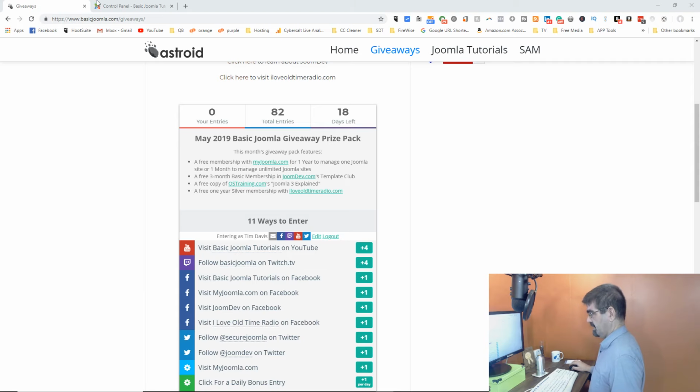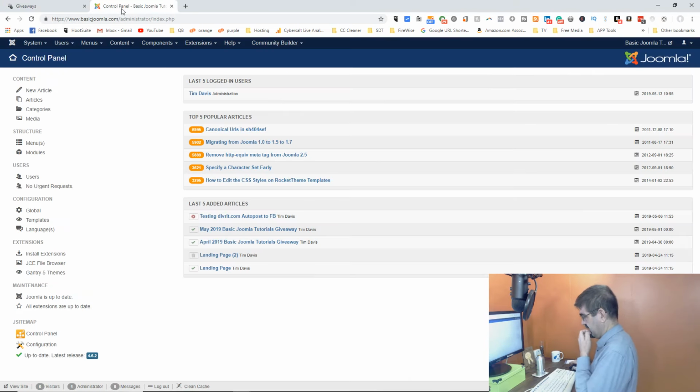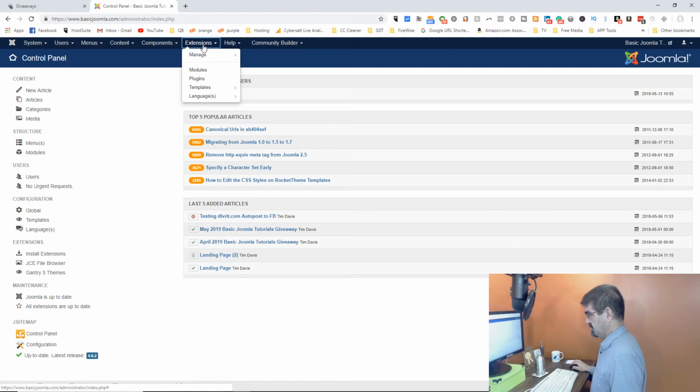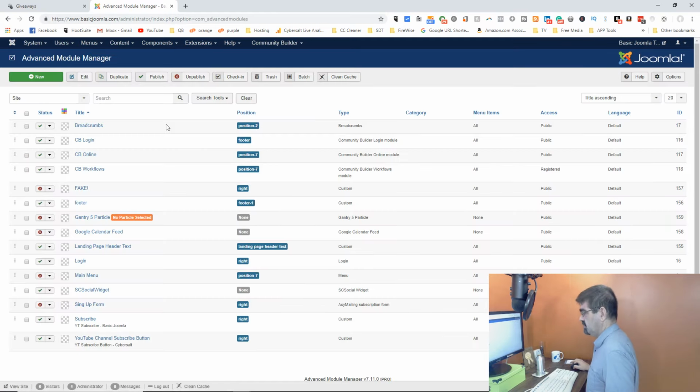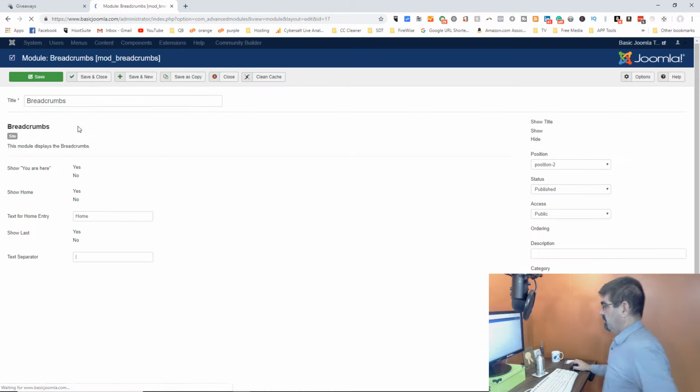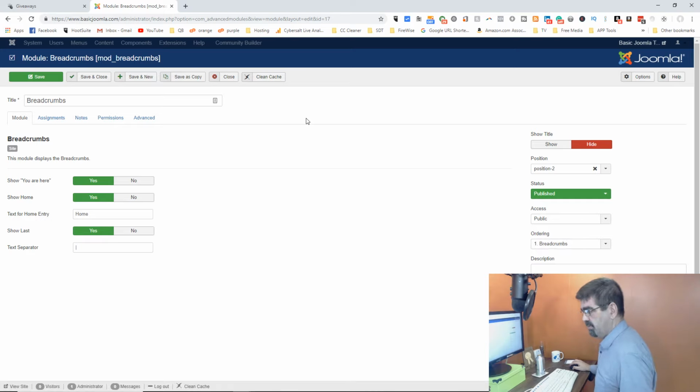All right, let's head into the back end of the site here. I'm going to go to Extensions and Modules, and we'll just open up this breadcrumbs module here. You'll see that it is assigned to position 2 over here on the right hand side.